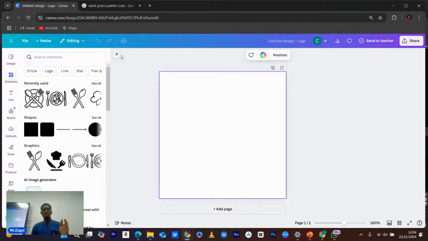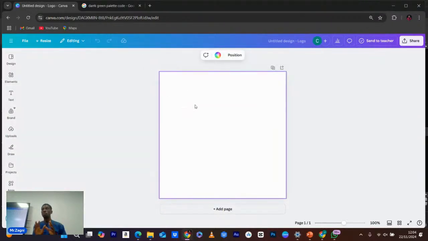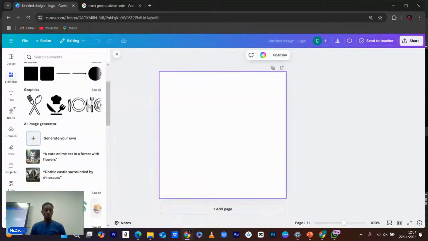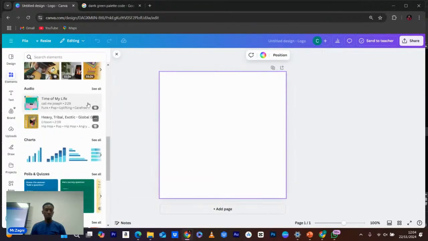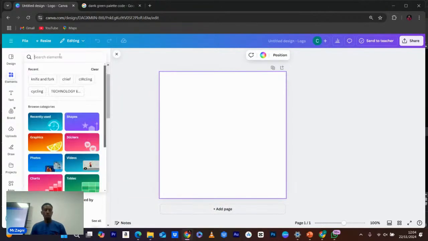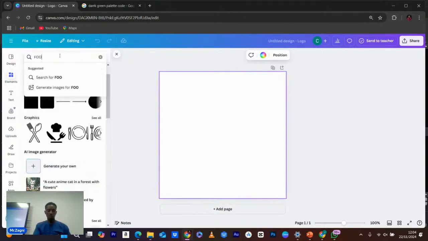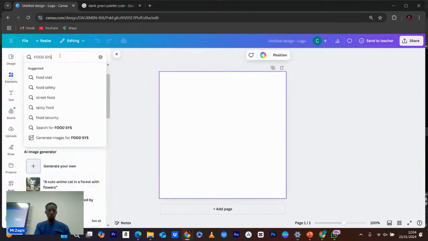When you enter your logo, it will show you this place, right? Then you come to Elements and click on it because we're going to be using a pictograph. So it's going to be just a symbol, and then we have our logo done, right? So you can search for symbols. You can search for symbols. Maybe let's say food symbols.